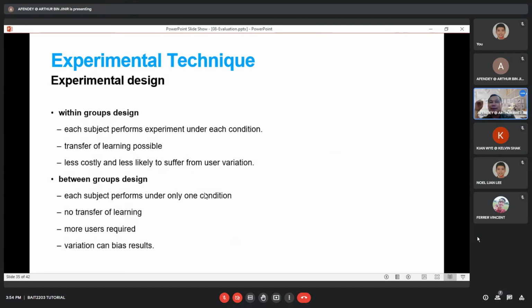And then the second one is the between groups design. Each subject performs under only one condition. No transfer of learning, more users required, and variation can bias the result. So that is the difference between within group design and between group design.